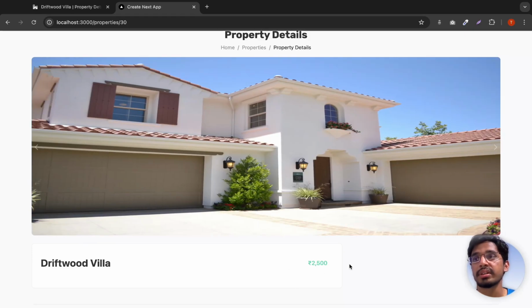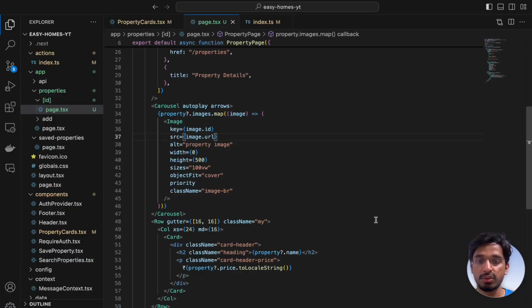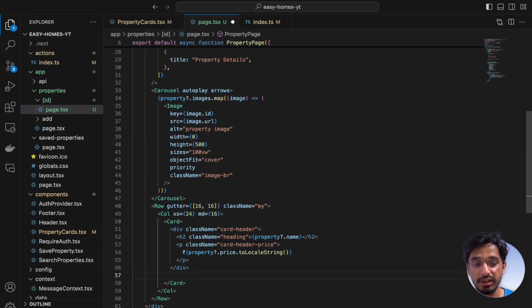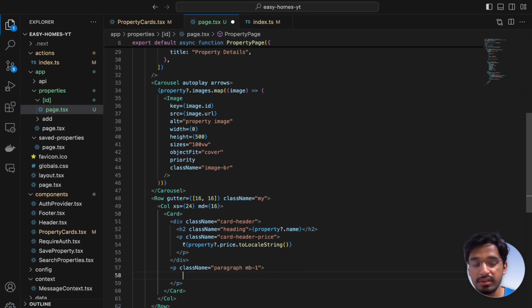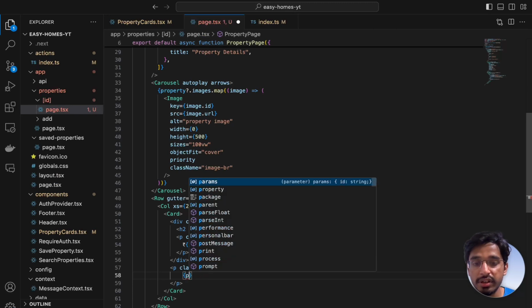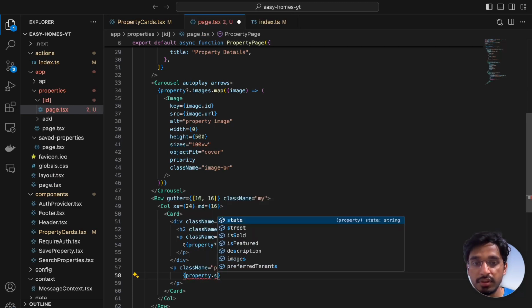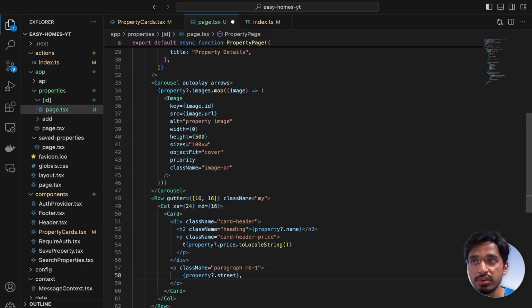So let us now go ahead and display the address. Within the same card, right below this div, we can render a paragraph tag, give it a class name of paragraph, and let's give some margin at the bottom of minus 1. Inside this let's render out the street, the city, the state, and the zip code. So the property dot street, and then the property dot zip code. So this will be comma separated.